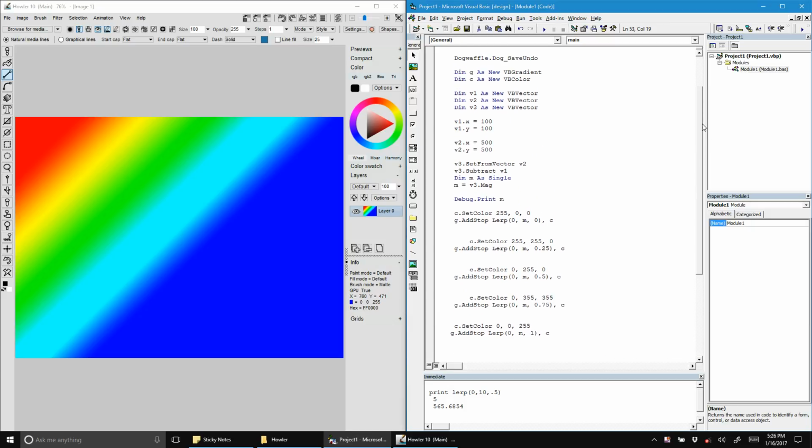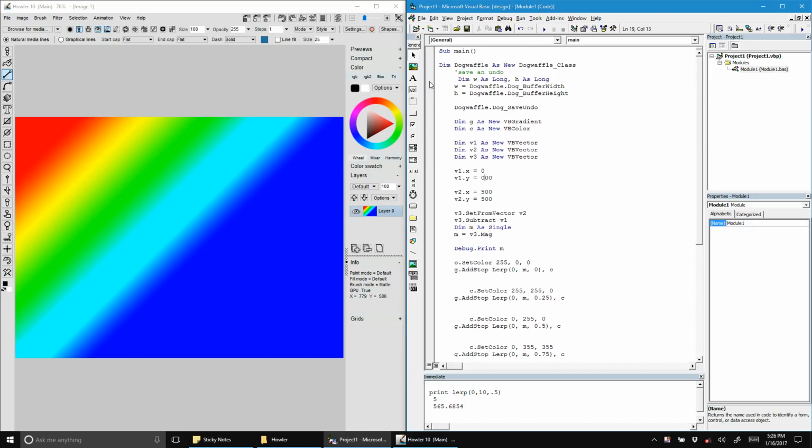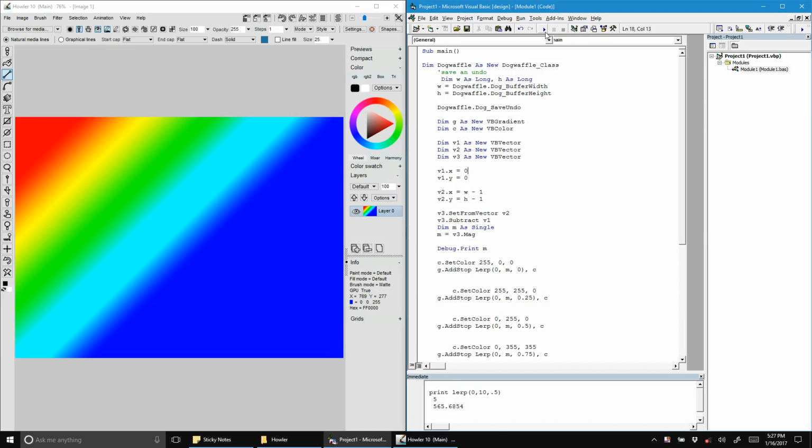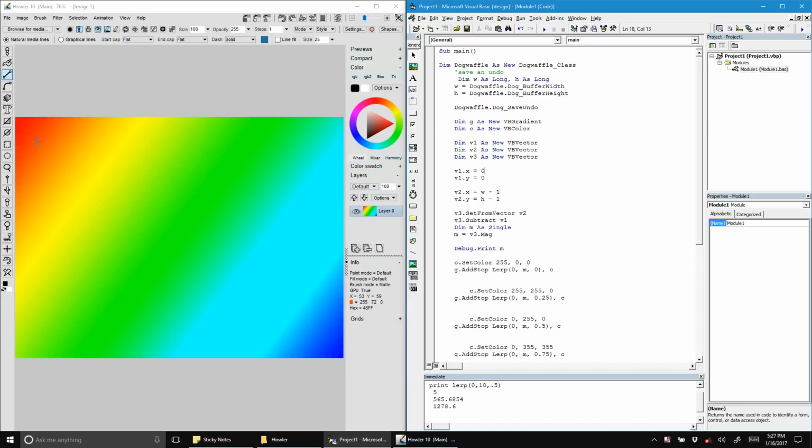Let's do something a little different. Let's put this at 0, 0. And let's put this all the way to the other corner, which would be, I think we have temp width, width and height. Let's see, x would be width, and height actually should be -1 to be more specific. And that should give us a gradient from there to there. And there you go. That is exactly what we were expecting.